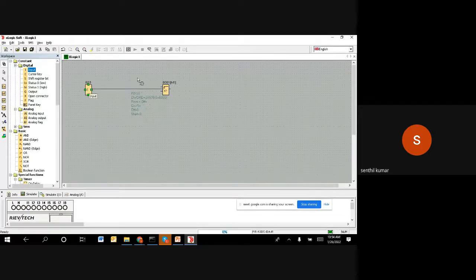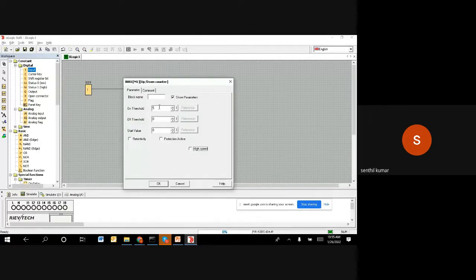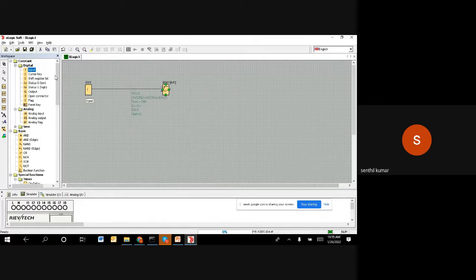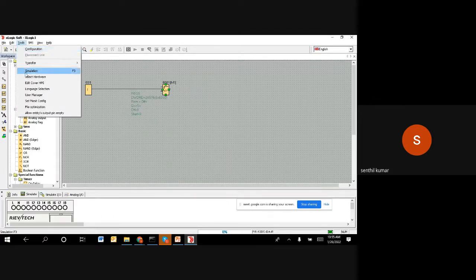You need to be very careful: it should not be given to the reset. Then it will never run again. So now we have connected the count, and let us see what happens with a threshold value of 5. Now let us execute this.